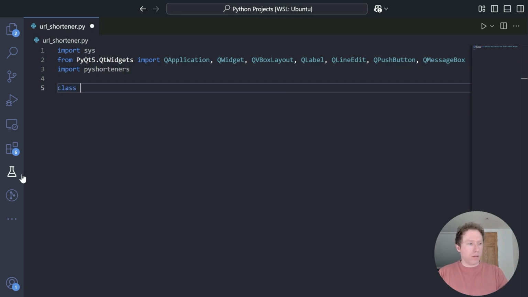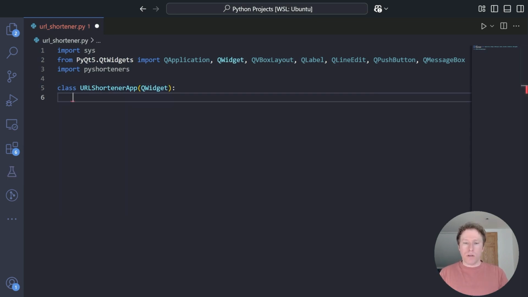I'm going to call the class URLShortenerApp, and this is going to inherit from QWidget. And of course, we need to start sketching out what's going on here. So we're inheriting from QWidget because it's the base class for all windows in PyQt. I cover this in the PyQt detailed tutorial, so I'd go and check that out if this doesn't make sense to you. And then, of course, I now need to start sketching out the methods within the class.